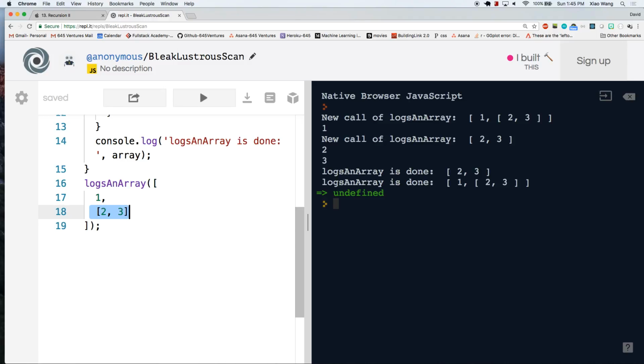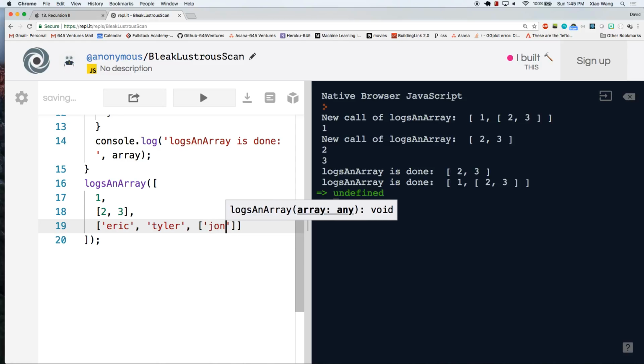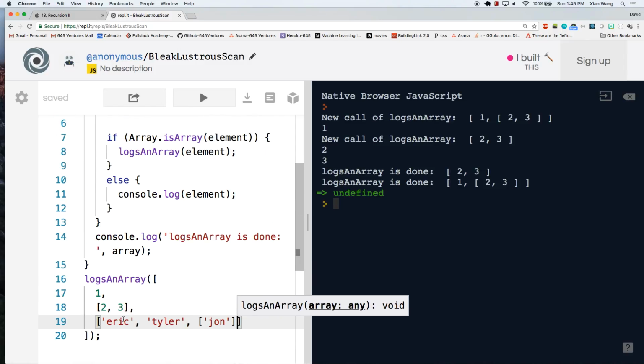Yep. So let's add this now. Except this time we'll actually add some names. We'll add Eric and then Tyler, and then here we'll also add another name in another array inside of here, and we'll call this John. Cool. So this is my array now. It's pretty nasty. It has numbers and strings. It also has nested arrays within nested arrays.